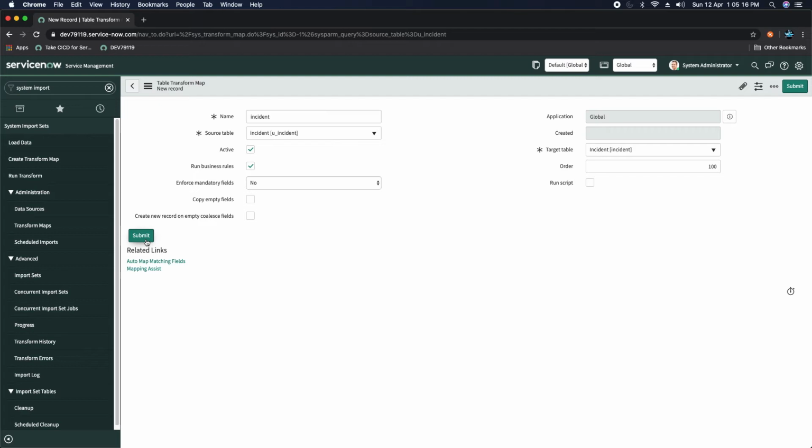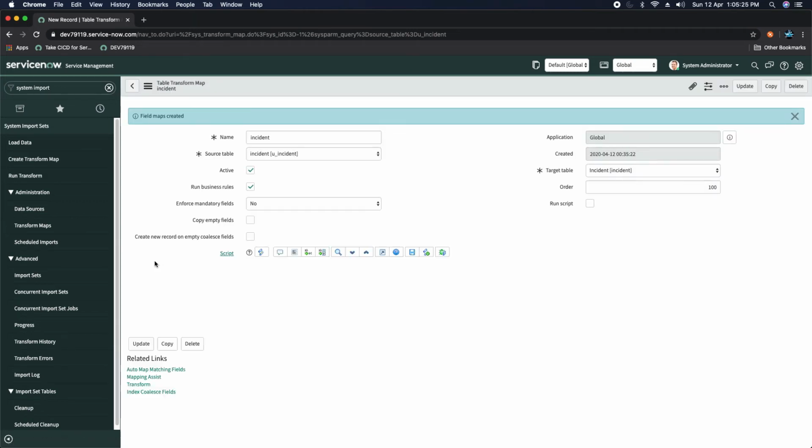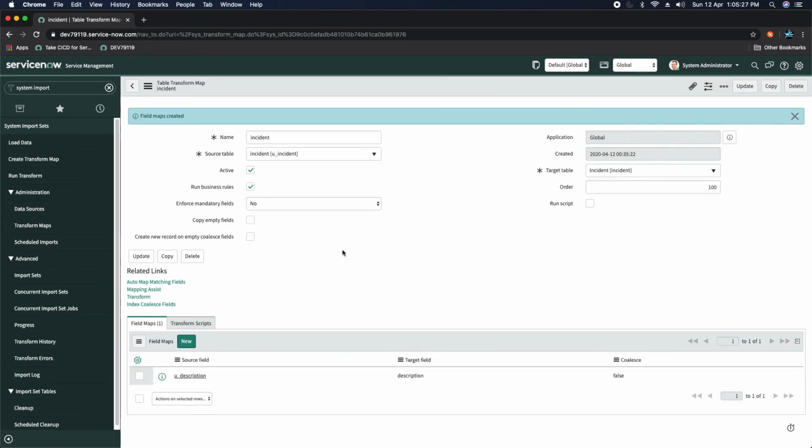So I will just click on auto map matching fields. But this won't be able to do that. Now you can see it says field map created, but it only maps this u_description because it found that particular word, description. That's the reason it is able to map it. But that is not what we have to do because we have one more column.